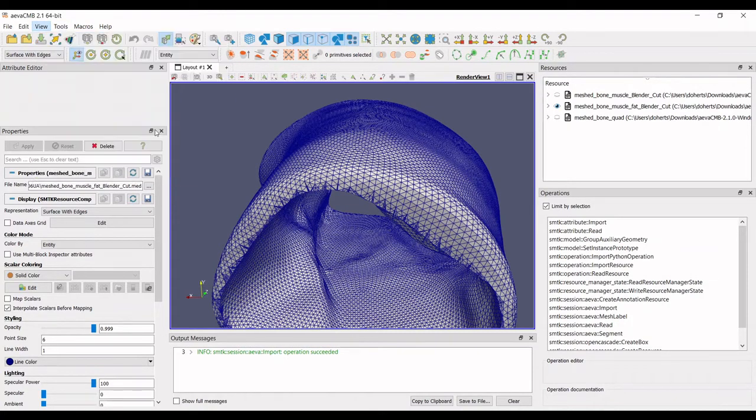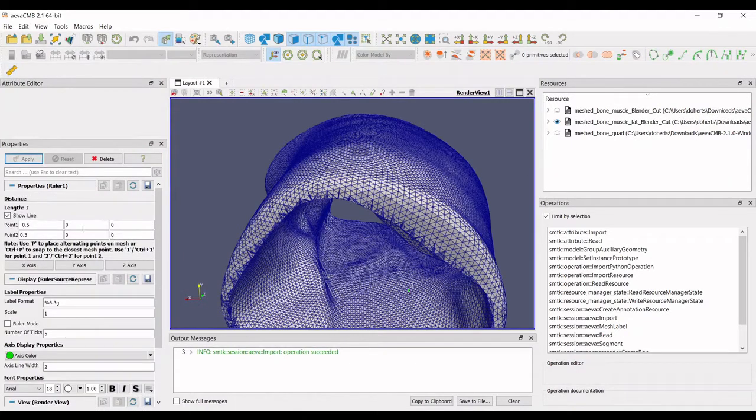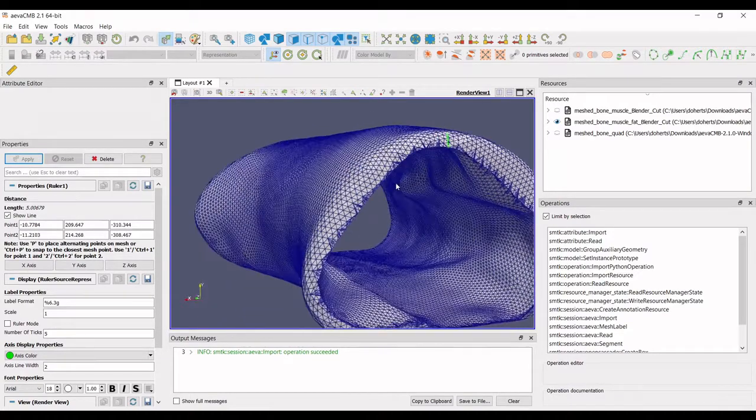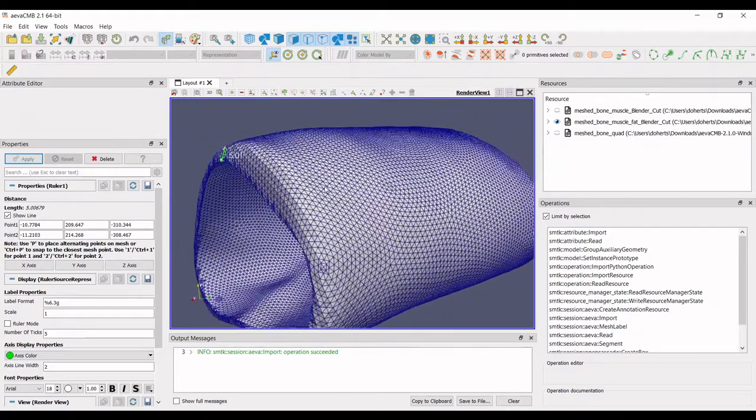This tool works by selecting arbitrary points that can be placed by clicking P at two different locations, or alternatively by using Ctrl+P to snap to the closest mesh point. Point coordinates also can be entered directly into the properties panel. Press P twice to get an estimate of the fat thickness at 5.01 millimeters for this region.